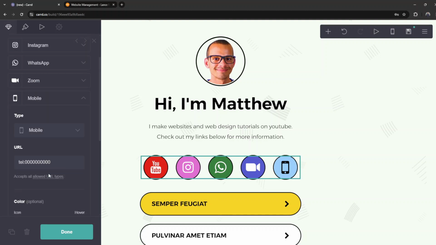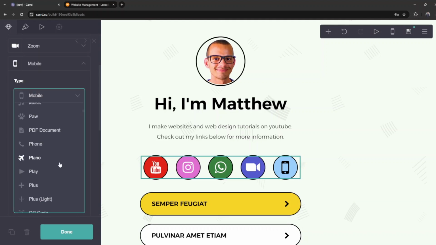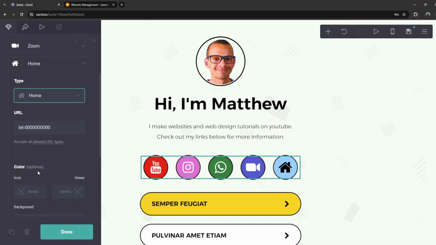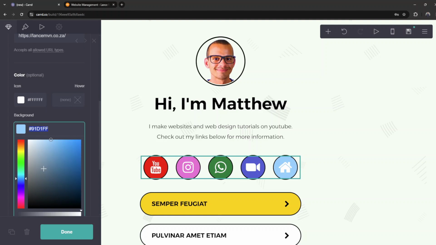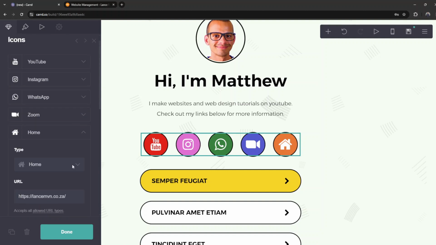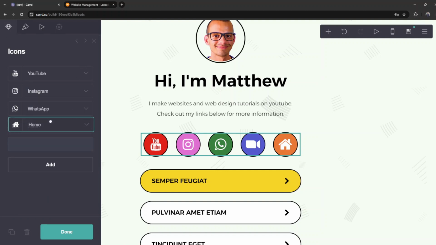Next was the mobile icon. At this point I ran out of links and I wasn't sure what to add in the URL section. I was surprised at how many options were available for the icon. And eventually I found home. I linked this icon to my existing website and changed the color to match my brand. I wanted the home icon to be closer to YouTube, so I dragged it up on the left.